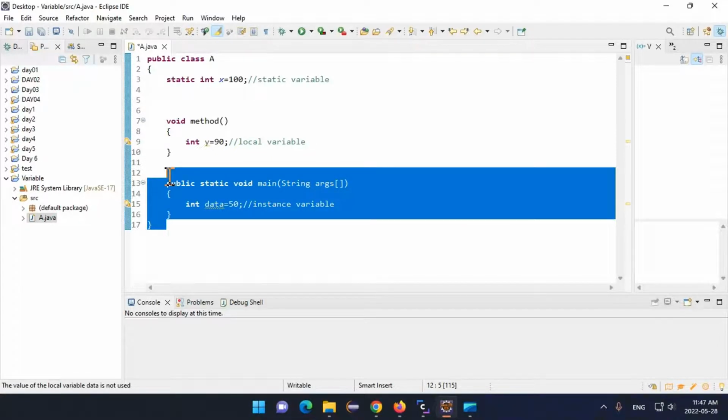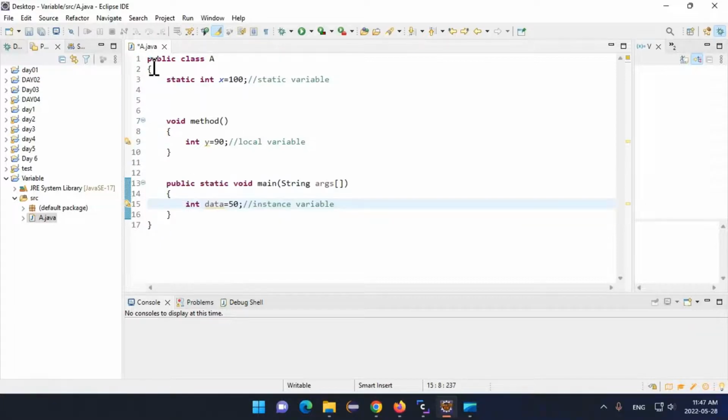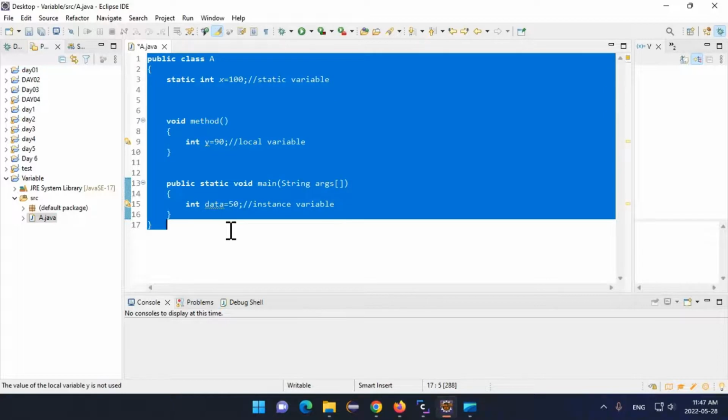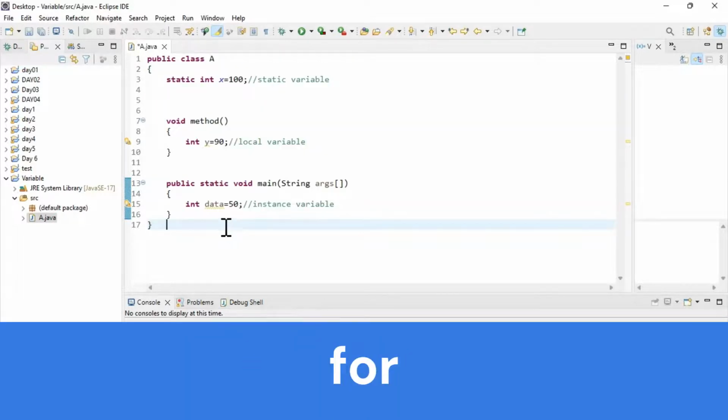When you declare a static variable, it belongs to the class, rather than a specific instance. It creates a single copy of the static variable and shares it among all the instances of the class. That's what is special about a static variable.